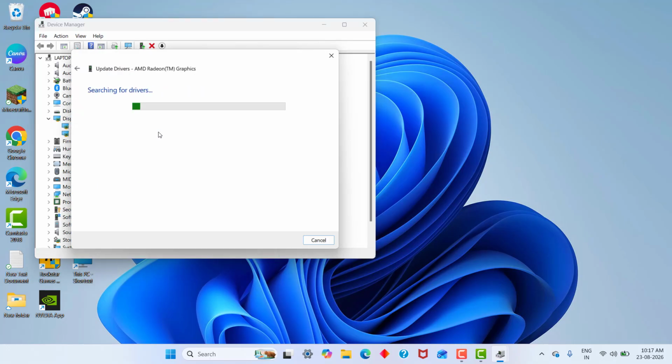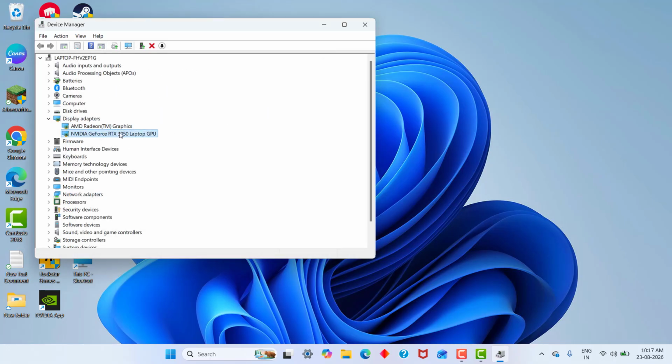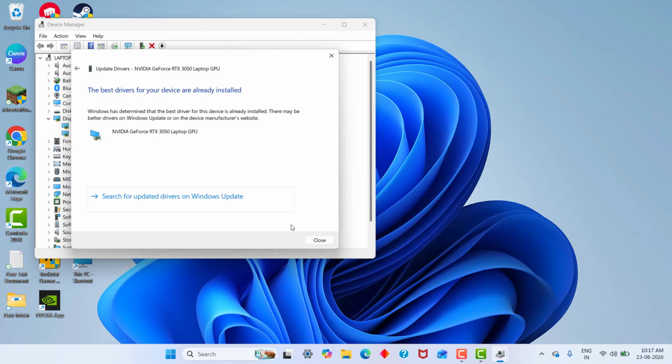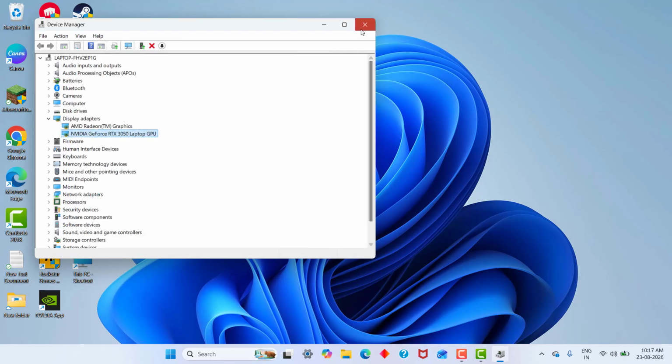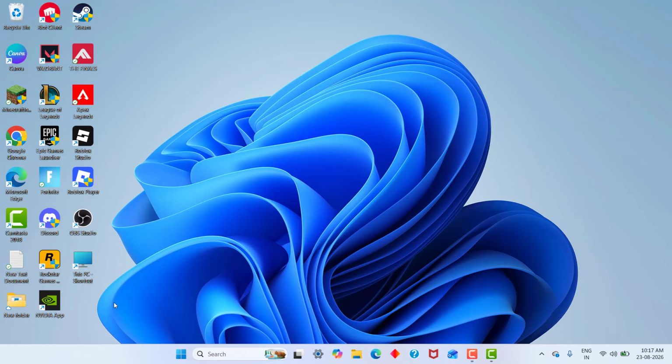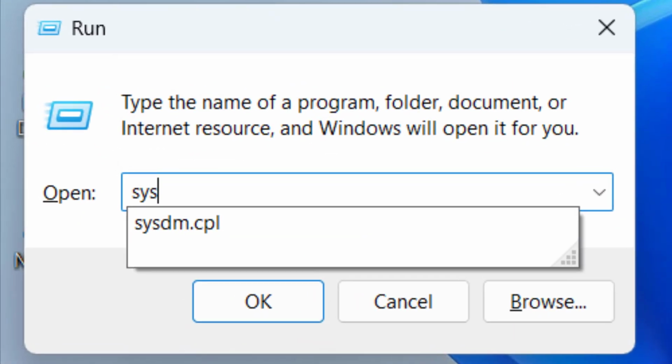And the next method: right click, click Update driver. So this is the second method. And the third method, if you have the application, go to the application, click the latest update, and download and install it. Okay, then move on with the next step.